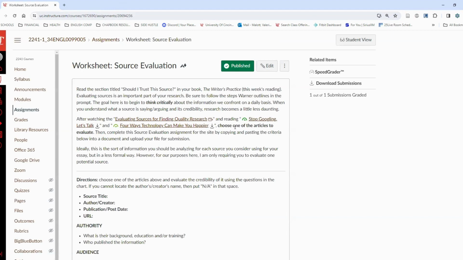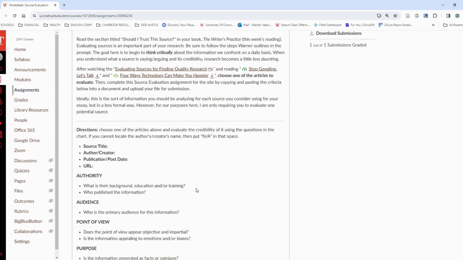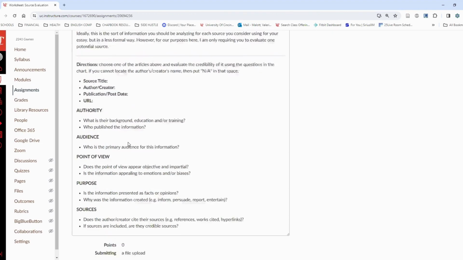Then I want you to choose one of these two articles. So either Stop Googling, Let's Talk, or 4 Ways Technology Can Make You Happier. Whichever one resonates the most with you is probably the easiest to evaluate, right? Then you will complete the source evaluation assignment for the site by copying and pasting the criteria below into a document and uploading it for submission.